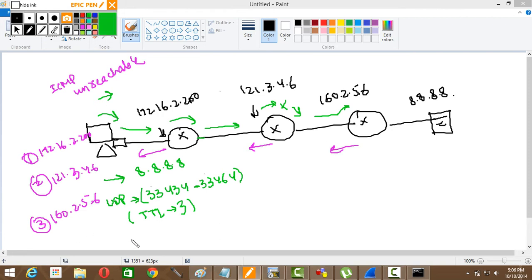Then he sends another packet out. So this keeps on continuing. Now TTL will be 4. He keeps on increasing the TTL. The moment he increases the TTL, he'll always get what the next hop is until it reaches the final destination.